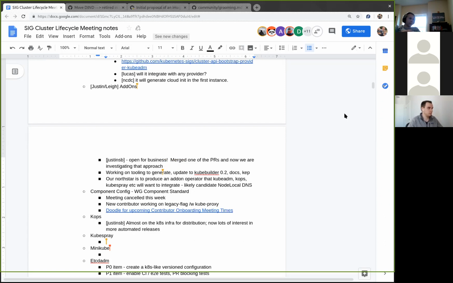Our current medium-term goal is to produce an add-on operator for something that kubeadm, kops, kubespray, basically big installation tools, will want to integrate. A likely candidate for that, we suspect, is node local DNS. We're not there yet, but we're trying to get to a place where we produce something that is valuable and solves real problems, such that the installation tooling would choose to install it.